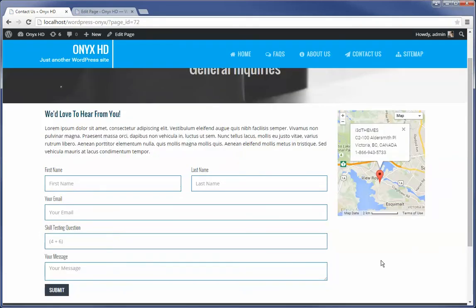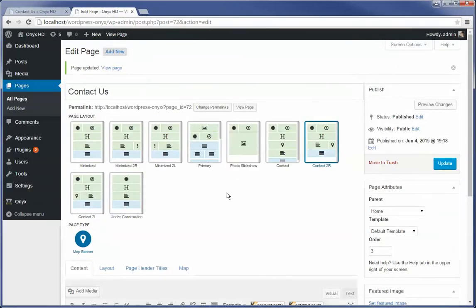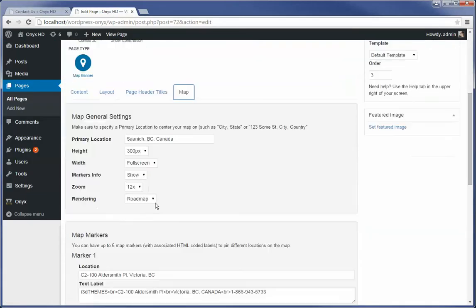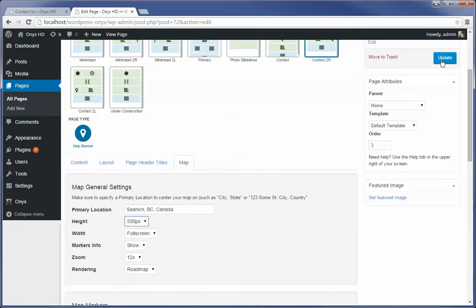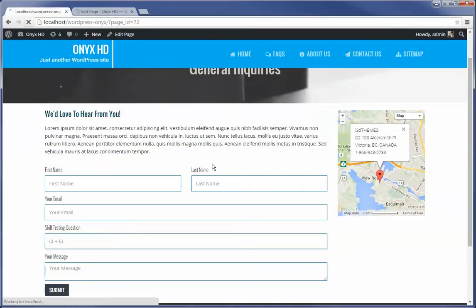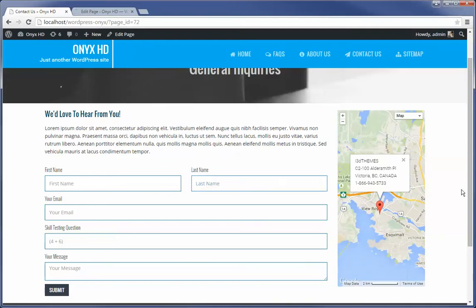What if you want the map taller? Well, that's under the map settings here. Let's just go there, map. We say hey, we want this to be closer to 500 pixels tall. Okay, we hit update, and there we go, 500 pixels tall. So that gives us a map on the side now, which is kind of nice, isn't it?